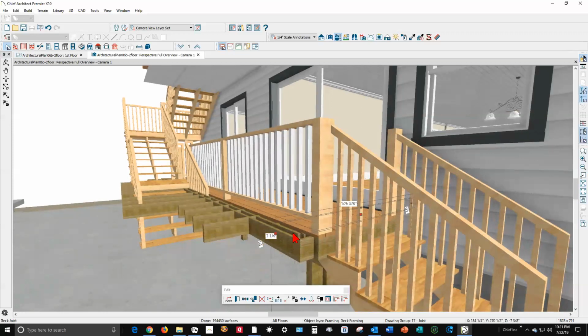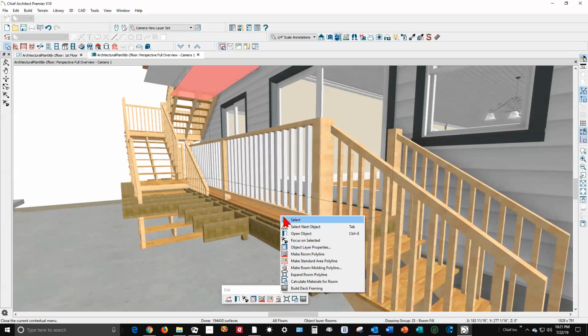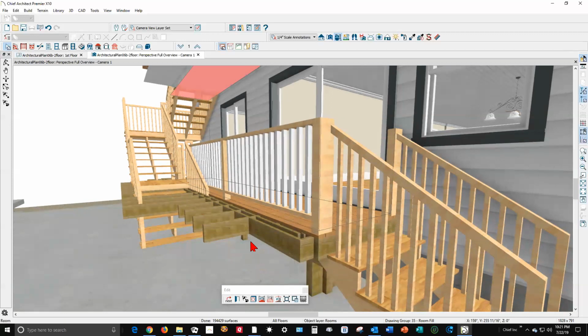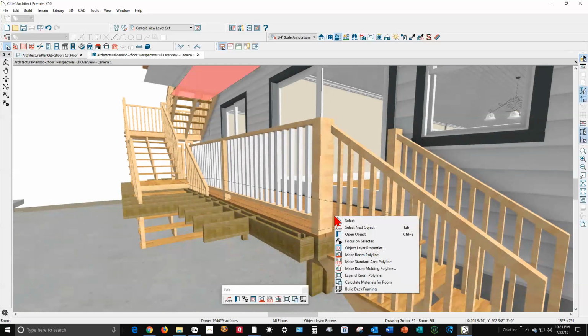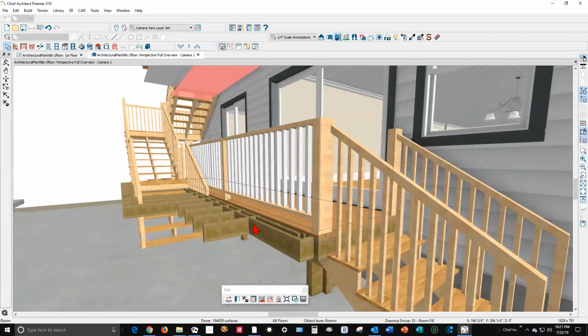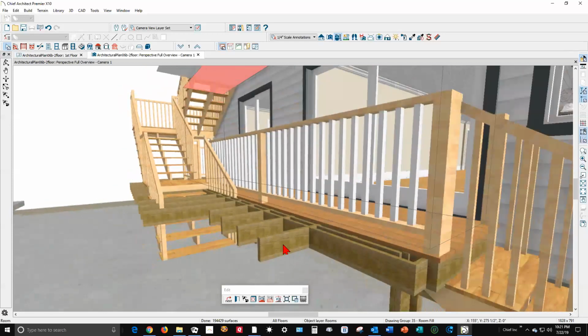See? That's kind of goofy. I think probably in Architectural, you just have to rebuild the framing, which would be right here, build deck framing. Maybe it'll rebuild that. Doesn't look like it. Try it again. I don't know why it's not doing that, but this framing going through the stairs is no good. I hadn't even noticed that.